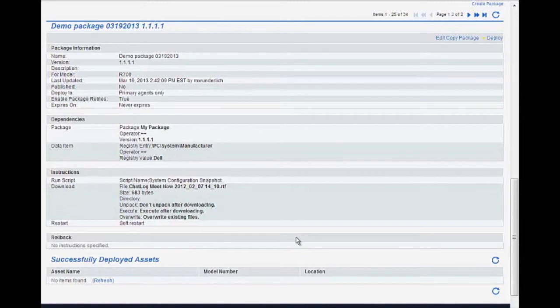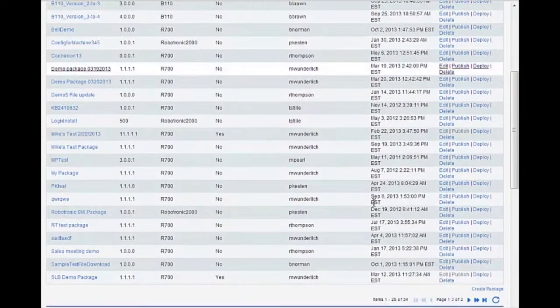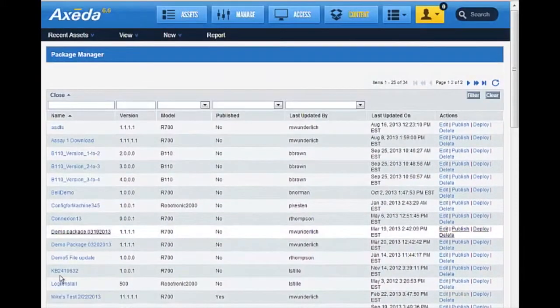The package can also have a series of rollback instructions, so if something fails along the way, it will start to execute those instructions. And finally, you can see to which assets that particular package has been deployed. If I want to deploy a package, let's take this one. We can use the deploy link on the right.